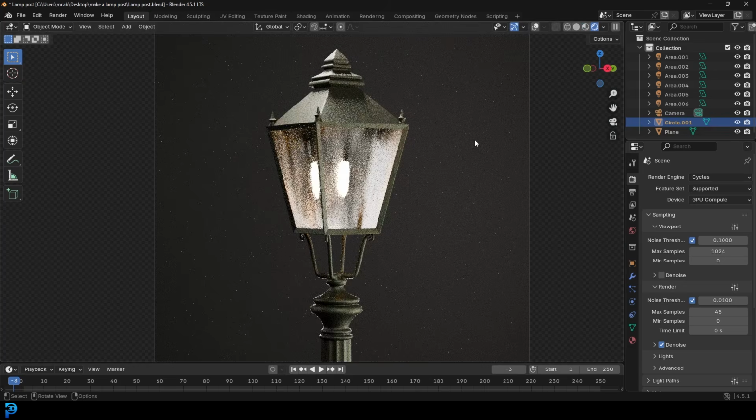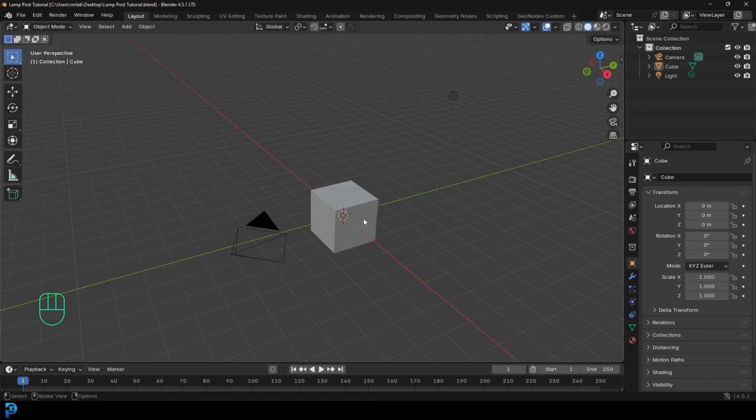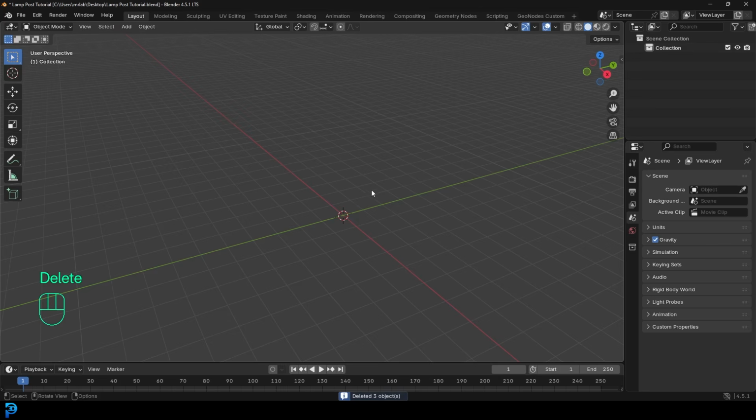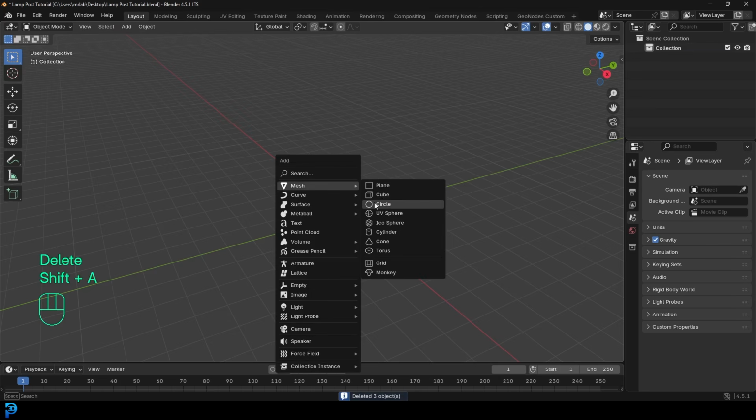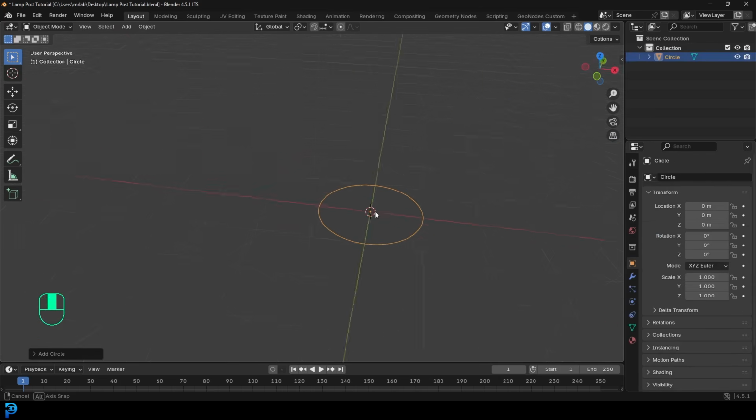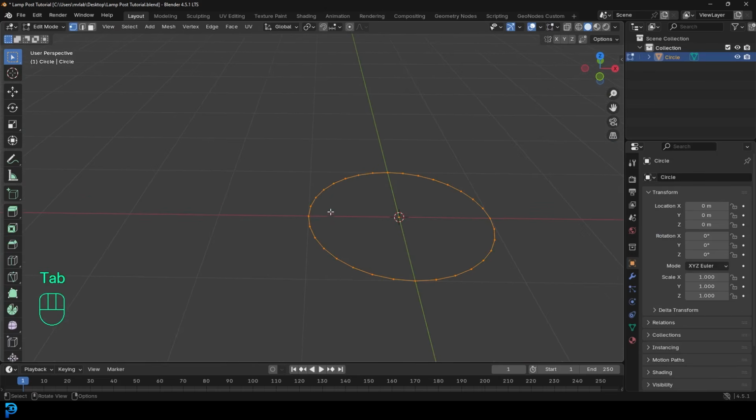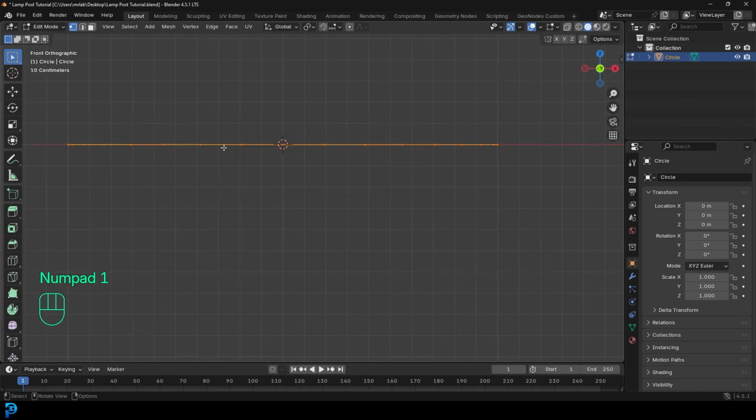So let's get started and make this lamp in Blender. So in a new scene in Blender, we're gonna go ahead and select all the default objects and press delete. And let's go Shift A, let's go to Mesh Options and just add in a circle. And what we're going to do is we're just going to tab into edit mode, and in your front orthographic view, just press 1 on your number pad. It'll take you to the front orthographic view.